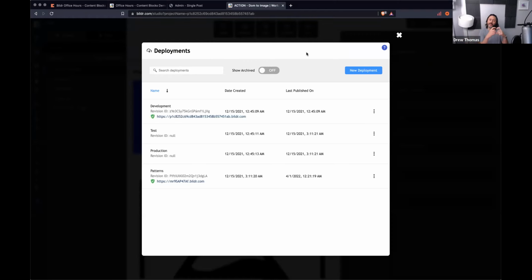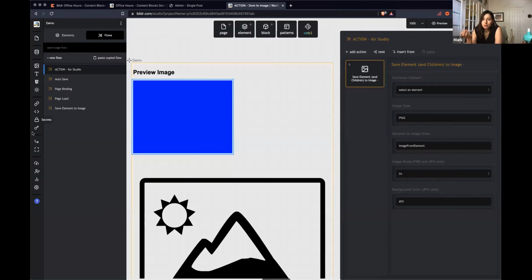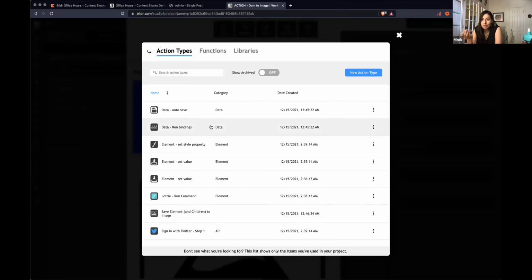If you make a pattern that is an action and you're pulling it into your other projects, every time you publish to patterns, that's when it changes. So then you have that change log basically. Essentially, anytime you publish to any environment or deployment, those are interchangeable, it creates a revision, basically a state of your project at that time of the publish.